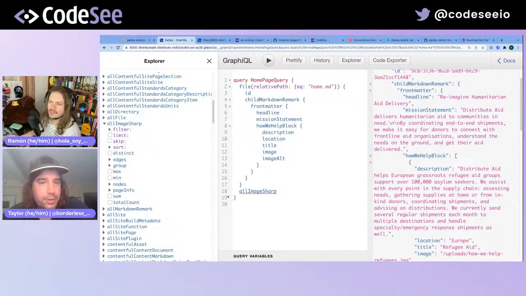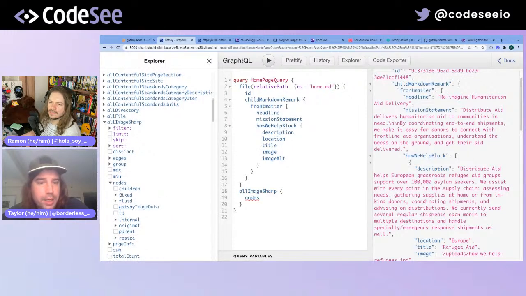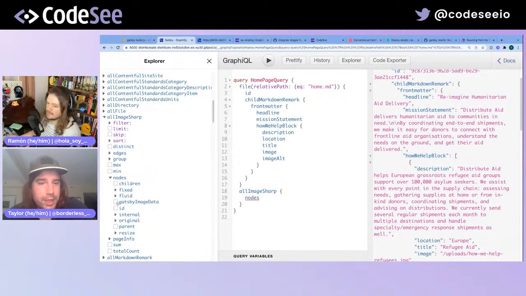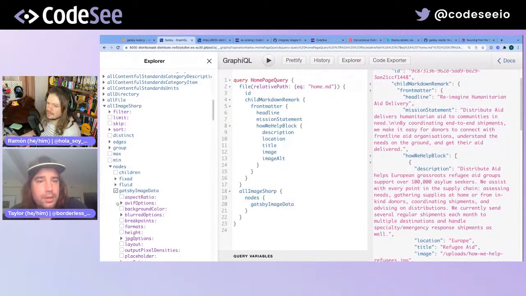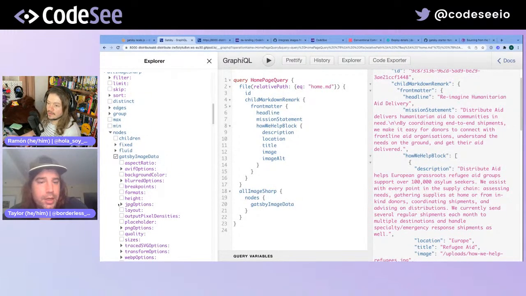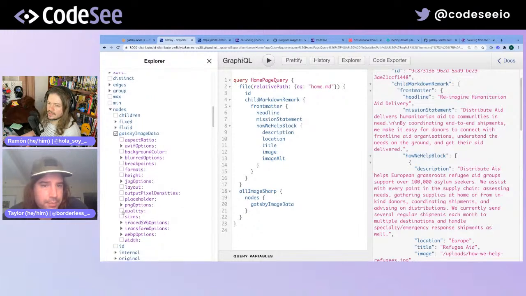Is there a way? Probably nodes over there. And then Gatsby image data. Yep. Could we get just a file name or something? I don't see that. I'll try it out just in case.